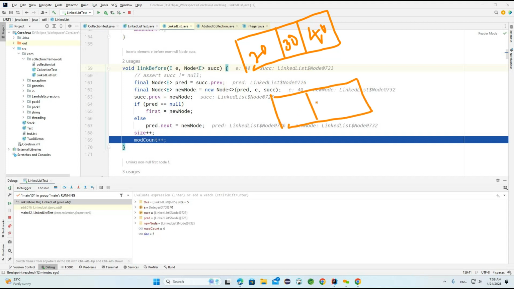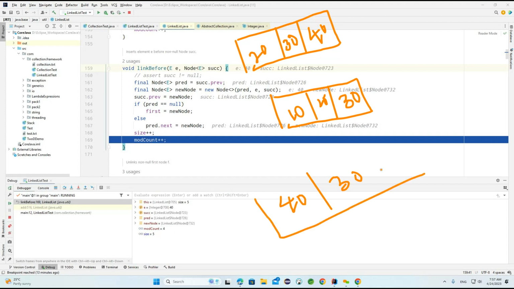Now, for this particular 20, previous value 10 and the next value is 30. So this is only records. But currently, what happens here? For this particular 30, now previous record is 40. Okay. Next record also we are having 40 because value I did not change here.